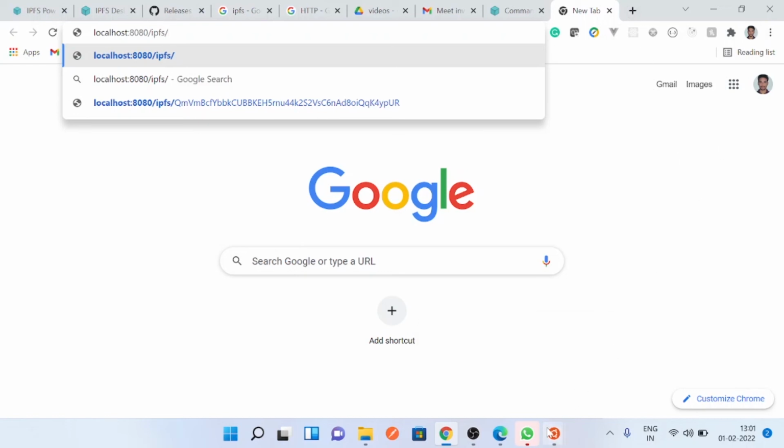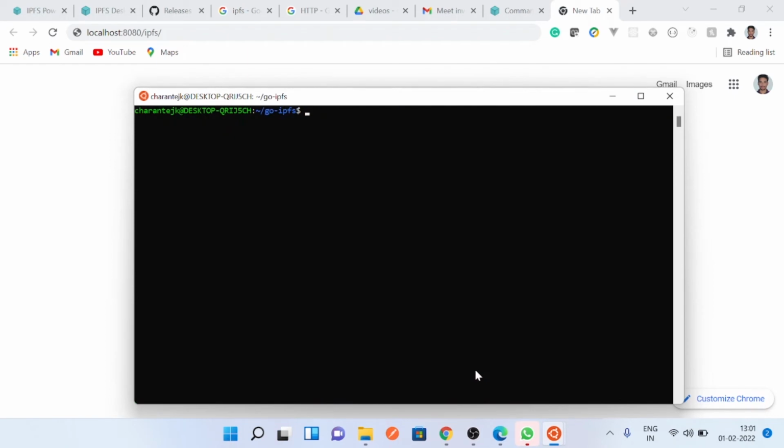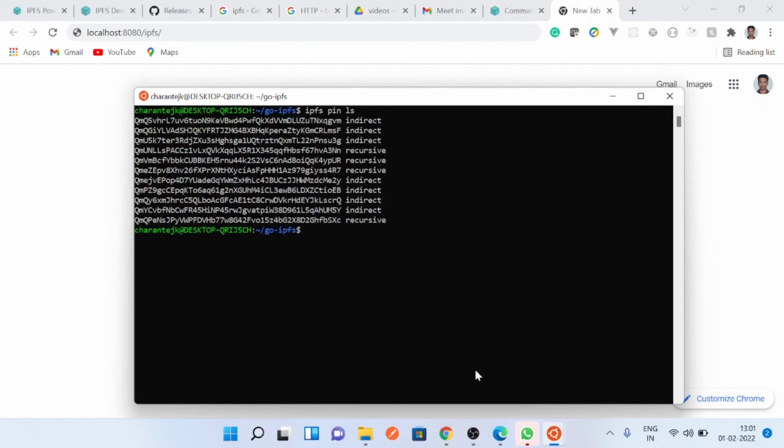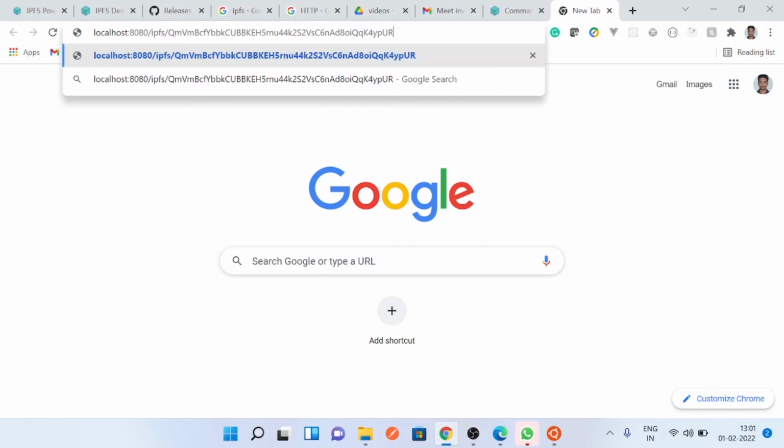Remember, if you don't remember the hash key, you can go to the terminal and write ipfs pin ls. This will return all the pinned files, all the added files. So this was the hash that we got when we uploaded the file. Take that hash, go to the browser, localhost 8080 slash ipfs slash, paste the hash key and hit enter. It will return the file that we expected. See, some text.